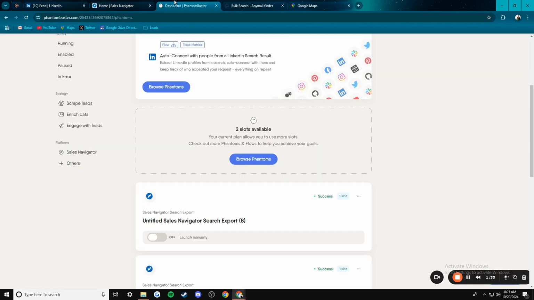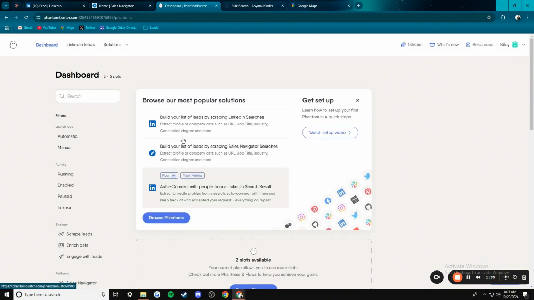We then pump in the data that we get from that into this thing called Phantom Buster. Now, what Phantom Buster does is it actually goes through the search that we made in LinkedIn Sales Navigator and then puts all of the results into a CSV, which can then be converted into a Google Sheet. And then we can upload that into our Instantly campaign.